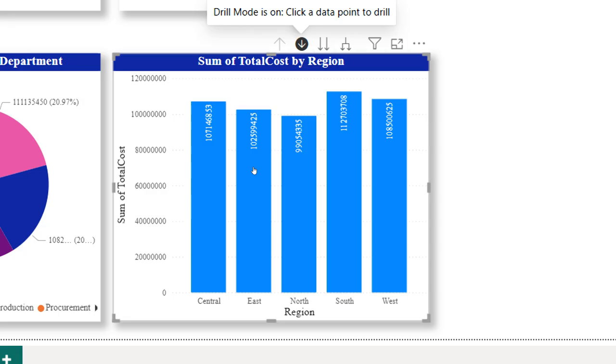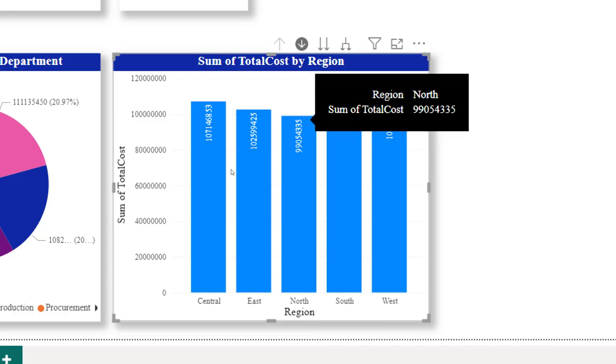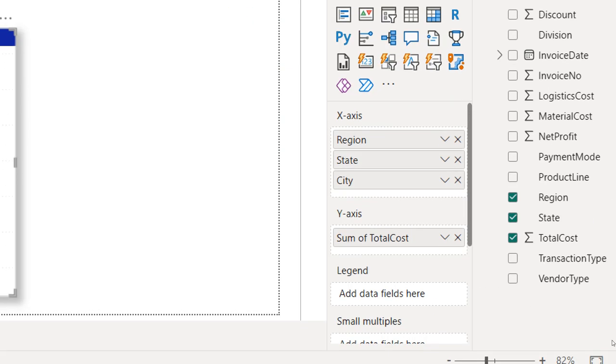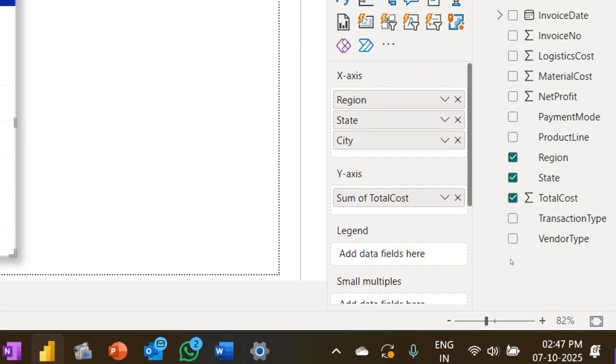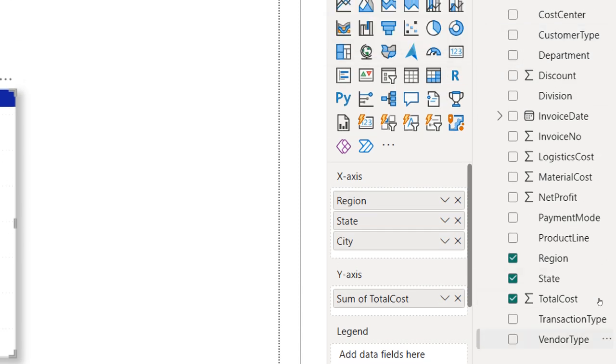When I click on a particular region, it drills down. Under region, it shows state. Under state, it shows cities. It's not required that you only do state and cities. We can drag anything. Suppose under city, I want to know the customer type wise. Yes, you can drag it. Customer type, cost center wise, vendor type wise, transaction type wise, payment method wise, anything you can drag and drop.